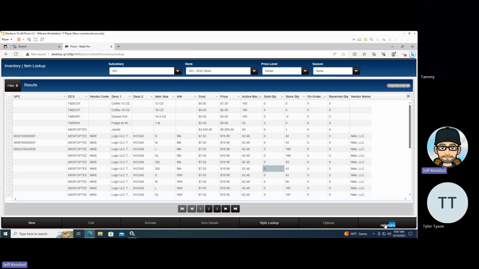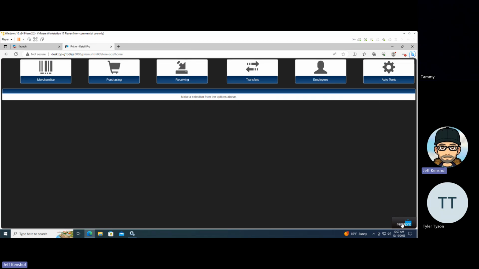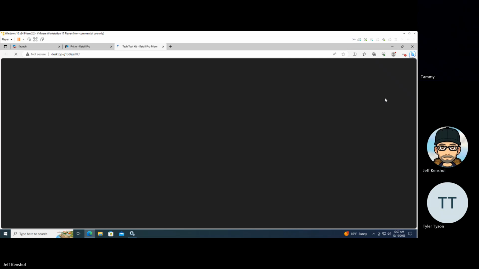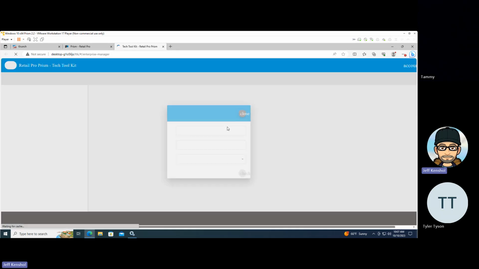So SRO, I'm going to back this out just so that I can go back in and refresh it in a second. But SRO, you have to know what the date range is. So if we go to the menu and we go to this thing called Technicians Toolkit, it'll open a new tab for us and it'll let us into the Technicians Toolkit.